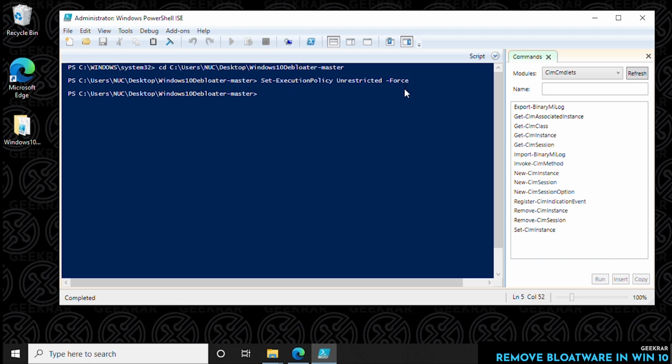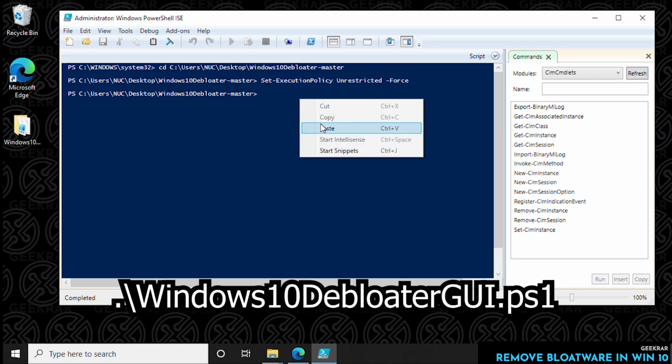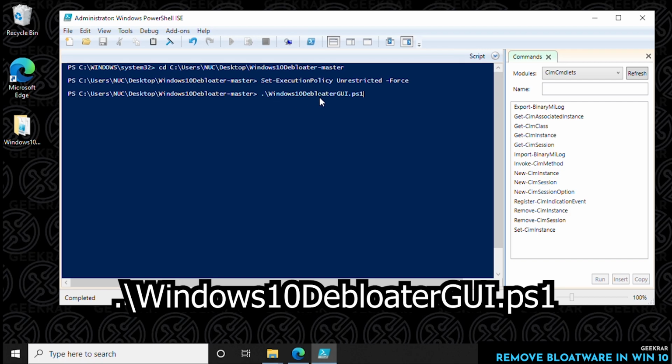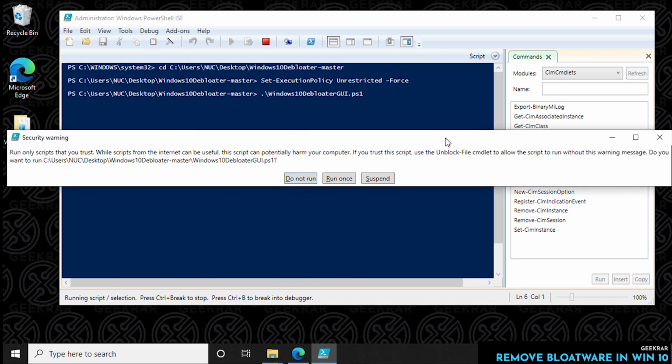So in order for us to run the bloat software, we're going to type in this command. And I will just paste it in here. Again, this will be in the description. And then when you hit enter, it's going to launch it. So we get this prompt here. We're going to run it one time here, and then we can just click on here.